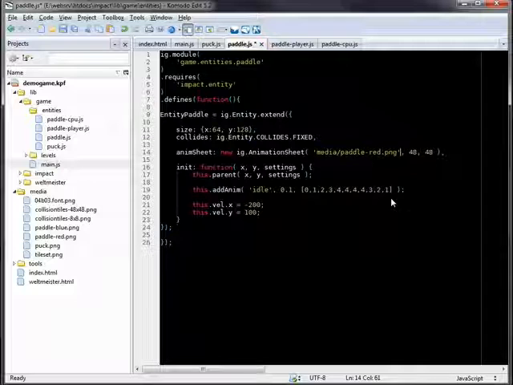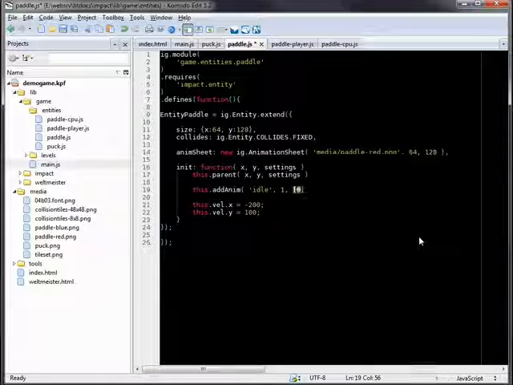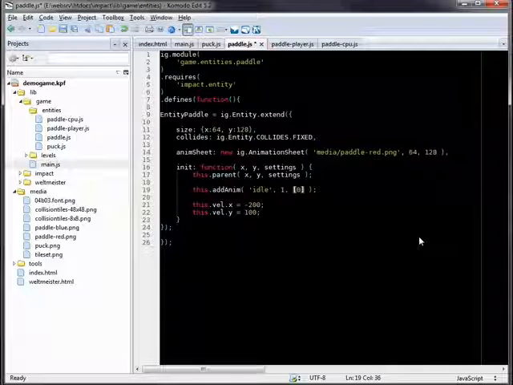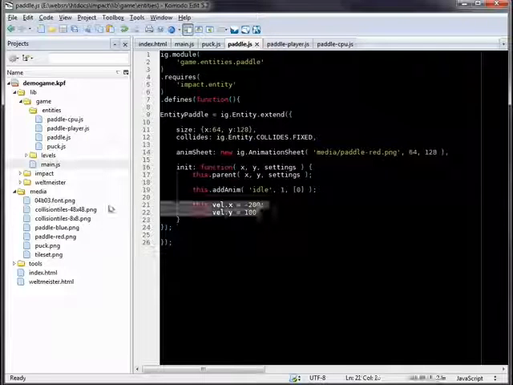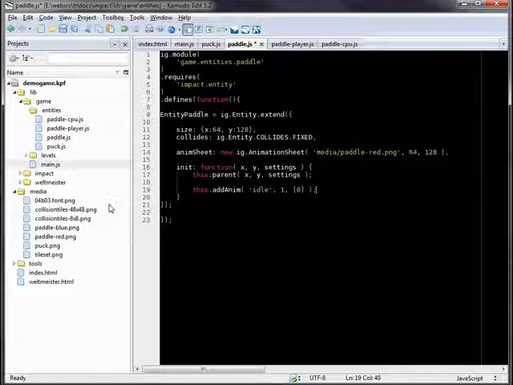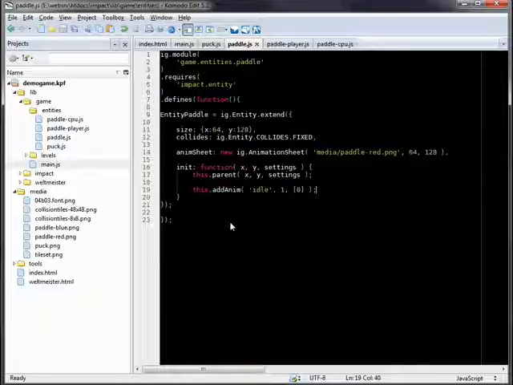Here we define the animation sheet again, and one frame is 64 by 128. And we add an animation. We will just display each frame for 1 second, and we only have one frame, so we just enter this one frame. You don't need the initial velocity. So that's about it for the pedal.